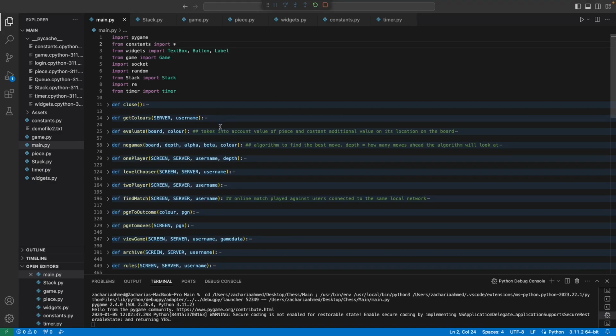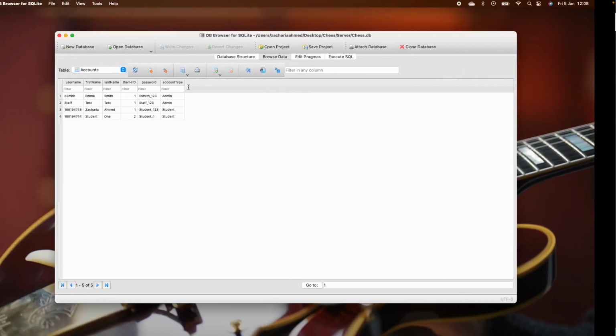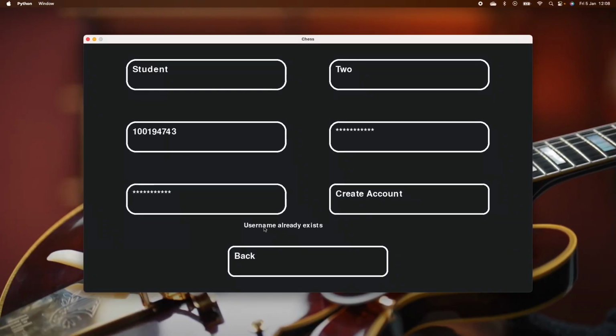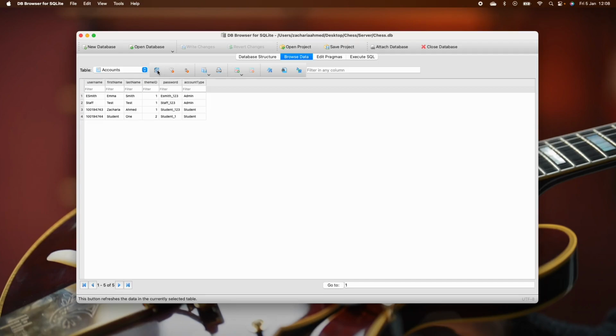What's happening here is the client function is sending a request to the server, which then checks the database and returns this error message. But now if I change it to a username that doesn't exist and I click create an account, you can see it does work. And if I go to the database and refresh it, you can see the new record there. Now for the next test, I'm just going to delete this record and save it.